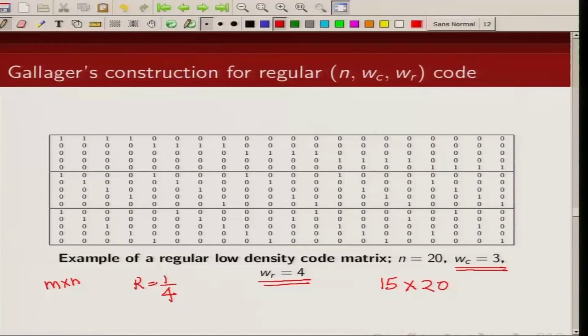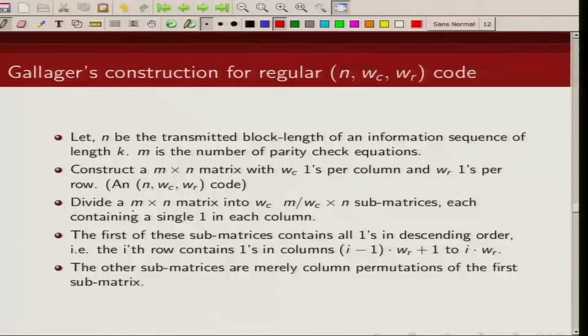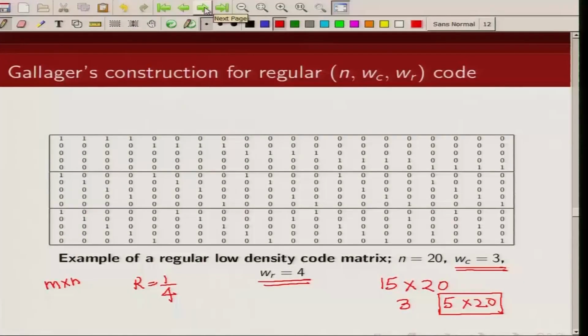Now, you divide this 15 cross 20 matrix into 3 sub matrices of size 5 cross 20. That was the first step: divide an M cross N matrix into WC sub matrices of size M by WC cross N. Once you divide them, this is one 5 cross 20 sub matrix, this is another 5 cross 20 sub matrix, and this is another 5 cross 20 sub matrix.